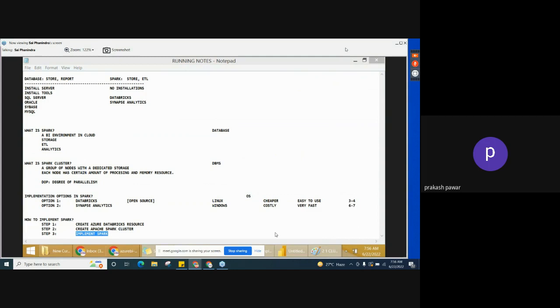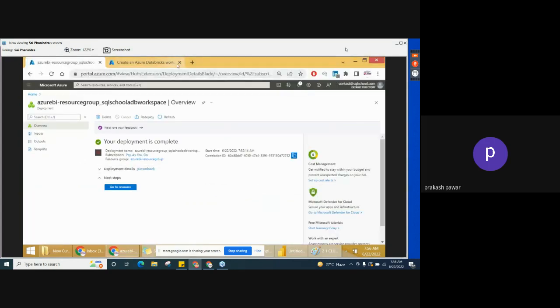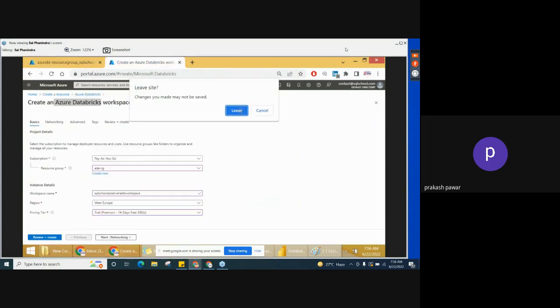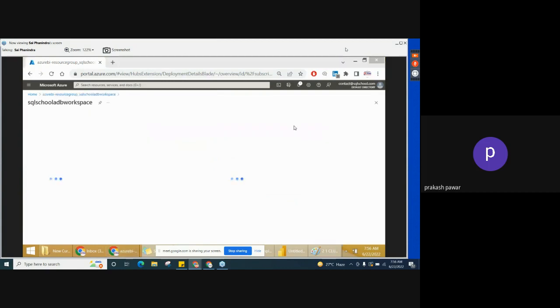So let's go back to the portal. Yes. So your Databricks resource is created. Go to resource. Come on, what are the 3 inputs you have? Everyone, what are the 3 inputs? Resource group. Input, output, and query.